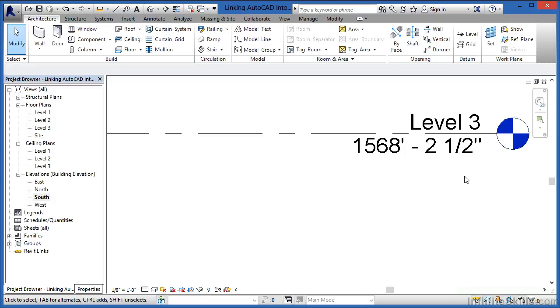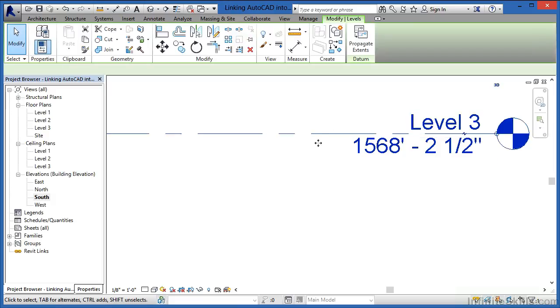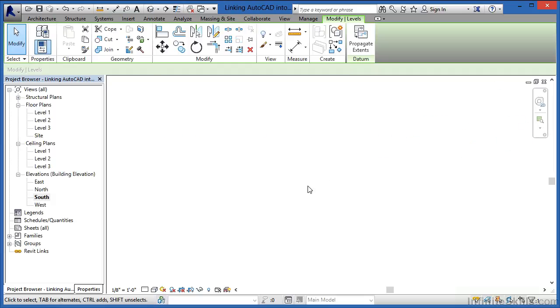Right now it's at 1,568 feet. What I'd like to do is change this to be a more round number. So I think I'm going to change this to be 1,580 and see how it looks. We'll select on the level line, click, and instead of 68, so it'll be 1,580, and I'll get rid of the 2.5 inches as well. And now just click out here in space.